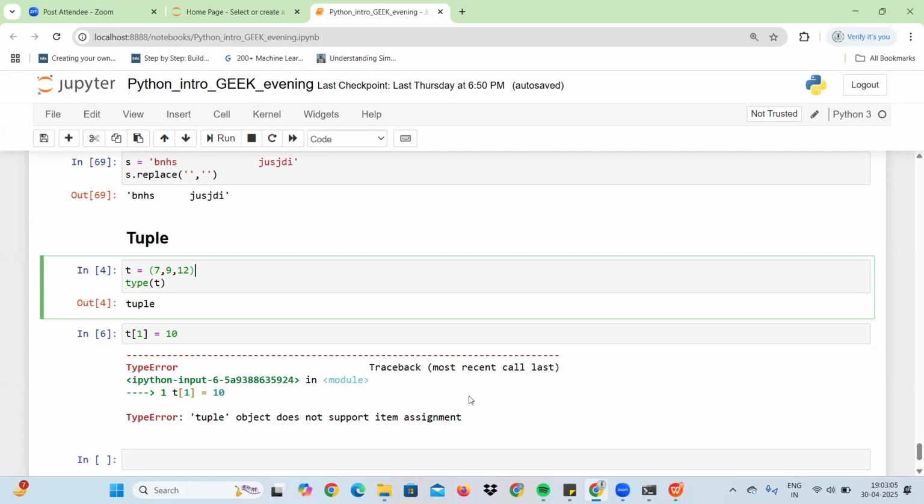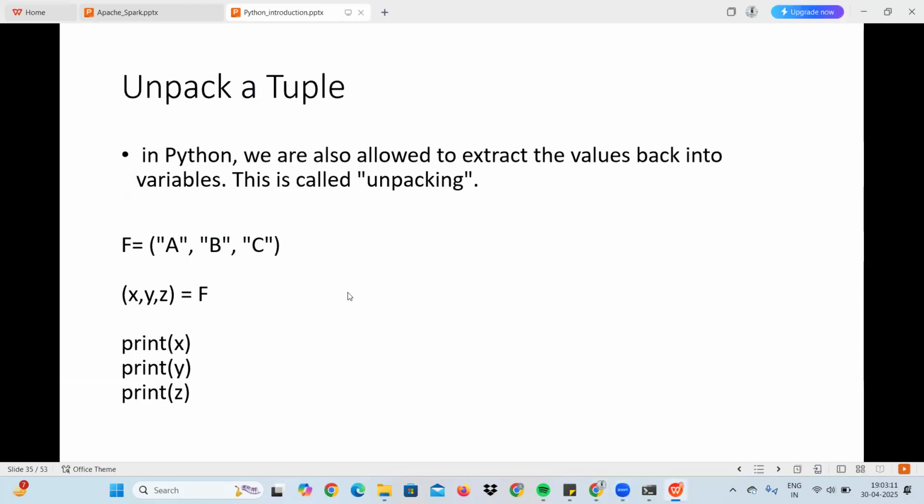Now we got it right. Okay, fine. So then unpack a tuple. Basically, in Python we are allowed to extract the values back into variables. This is called unpacking. If you see this example, I have created one variable.